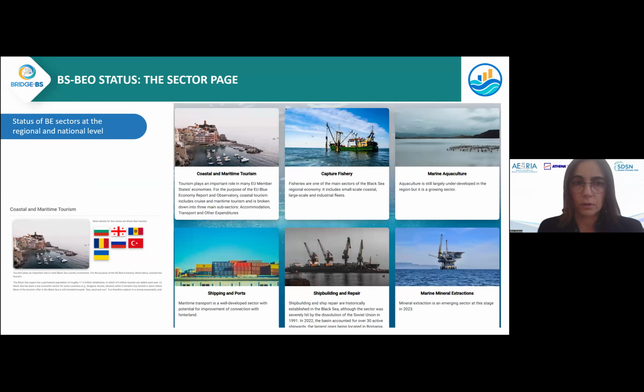So in terms of the sector section, here it's pretty much the same example as the European Blue Economy Observatory. In this dedicated sector section, you have a dedicated page for each of the sectors that are currently operating in the Black Sea region, and within each of those sections you have an overall view of the status at the regional level of these specific sectors, and also you can click on each of the flags and you have the specific status of these countries for this sector.